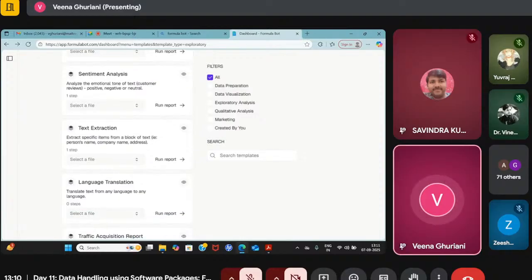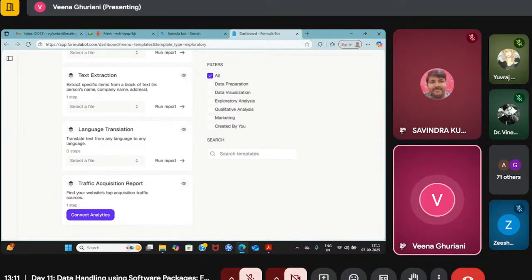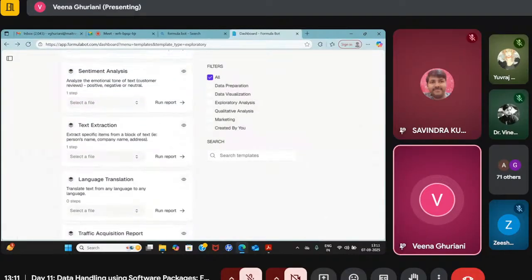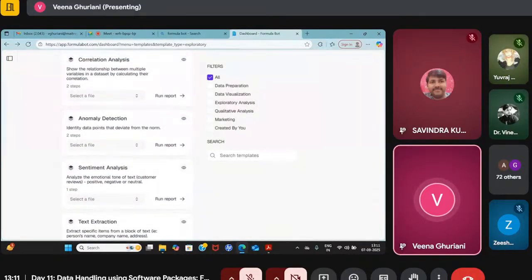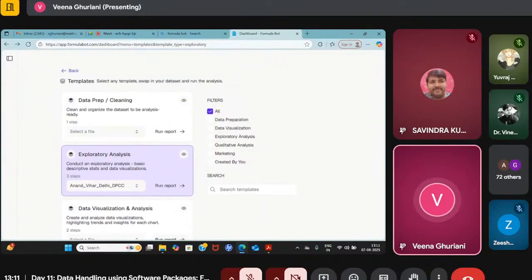So depending upon the type of data, it's not necessary that we select everything. Whatever is suitable, whatever is required by us, only that we will be selecting and using it for our research. Here, the most important thing, data preparation and cleaning is also there. So we can again select that particular file and run the report, and it will perform the cleaning right here itself.